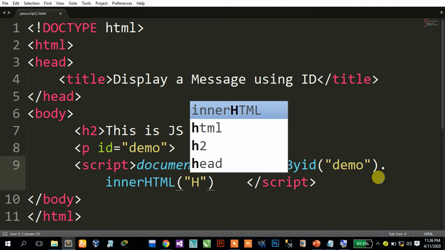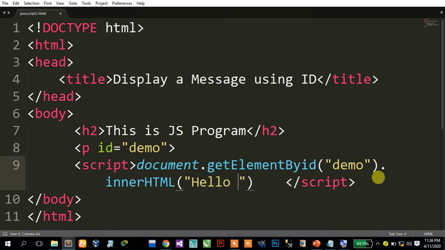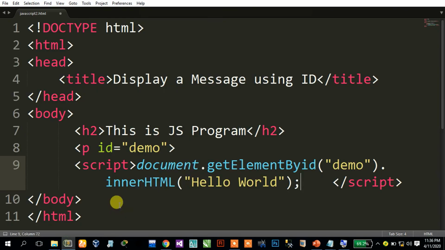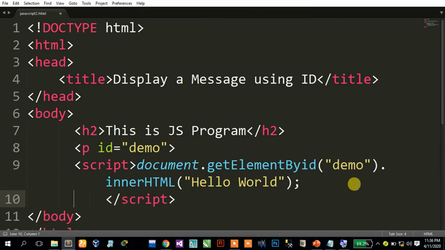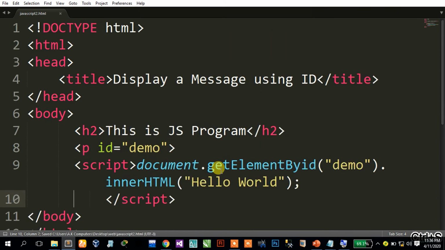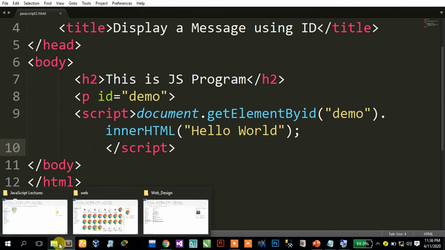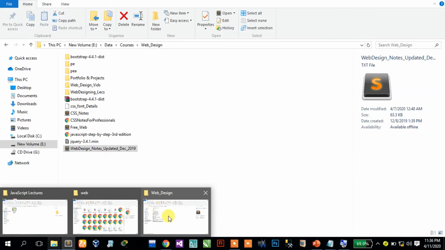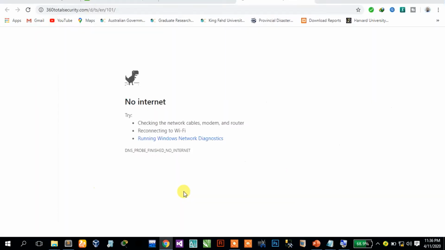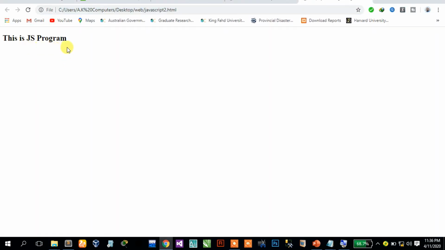For example, I want to type a message, hello world. Here is semicolon. Okay, this one. Press enter. Control S to save it. Now see on the website. This is JavaScript program.